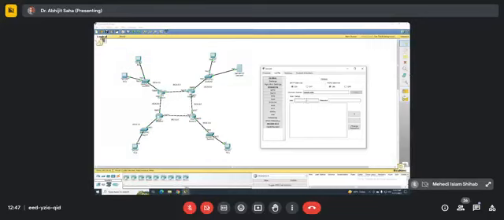Yeah, so the users are going to be created. How many computers and users do you have in this scenario? Are you listening to me? Yes, sir, five users. Five users, right? So that means I have to create the five users here.